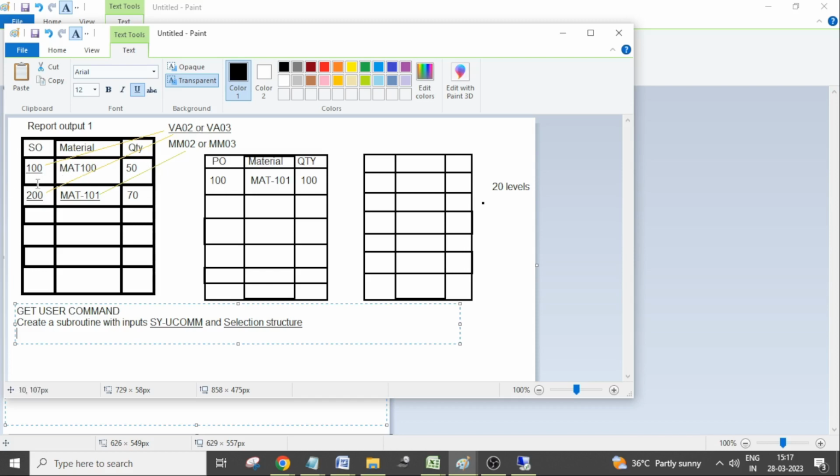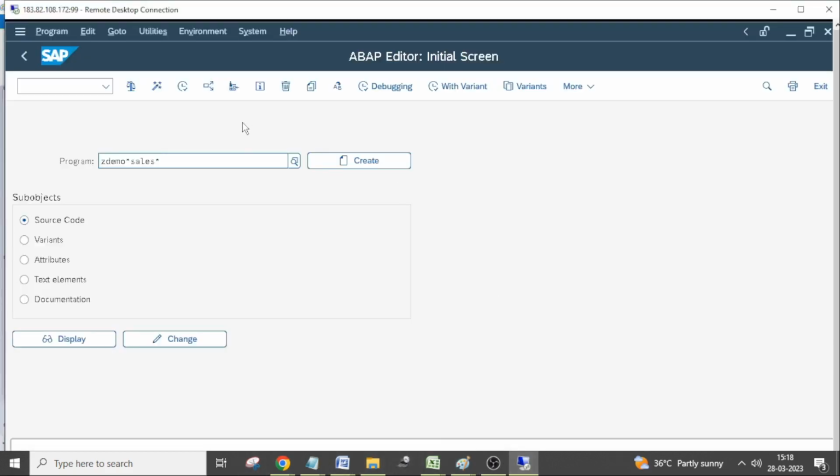There is no rule that every field should have an interactive option, right? If the user asks for multiple interactive options, then we are going to add it to sales order number and material number as well. Okay, so let's create the program.